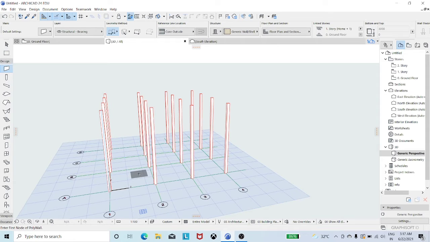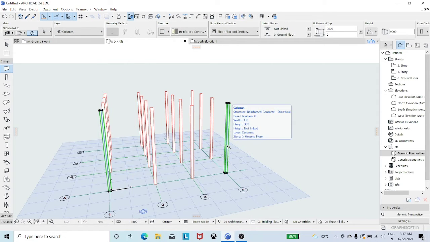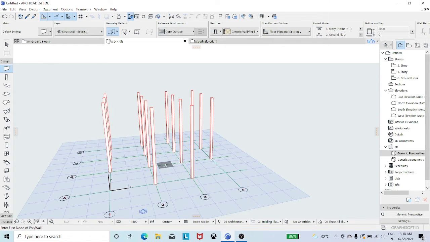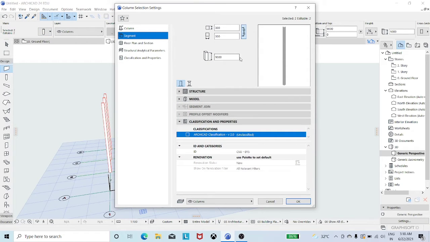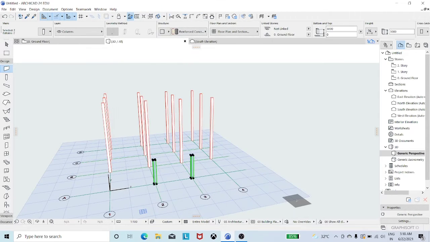We need to eliminate some columns. Click on Shift and select the A1 column and A4 column. Delete option. And after that we need to change the height of the A2 and A3 columns. Click on dialog options. Change the height to 3000 and click on OK. Changed.